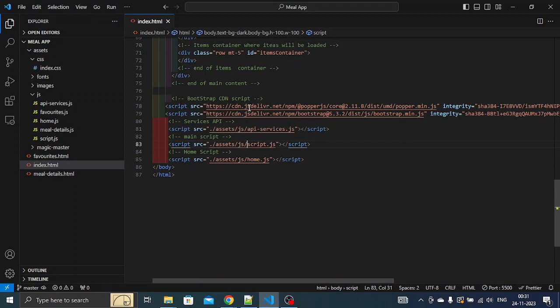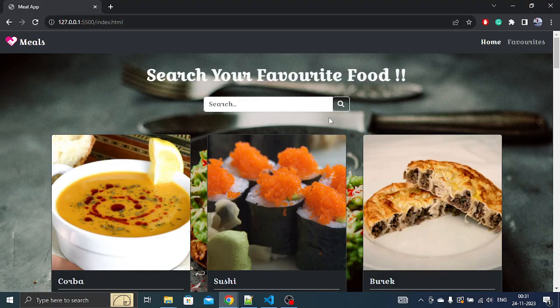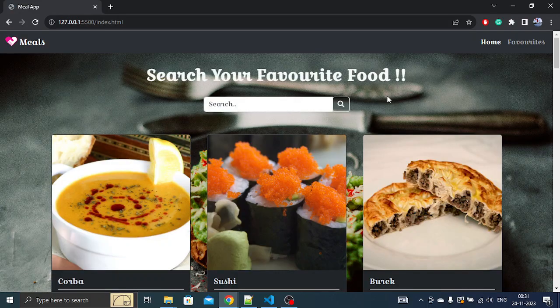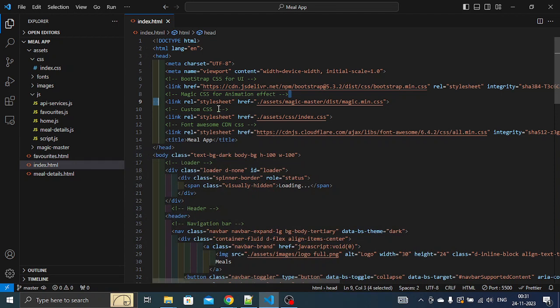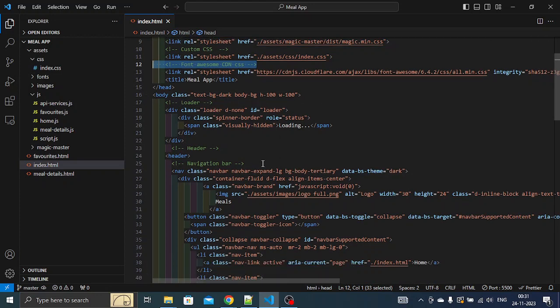Coming to the code, I'm using Bootstrap, and I'm using Magic CSS to give effects like this. If I search, see the logo, see the search icon and everything, how it is coming. This is what Magic CSS animation is doing. Custom CSS is done, Font Awesome is used, and there is a loader, so when the data is loading, a spinner will be moving there until then.